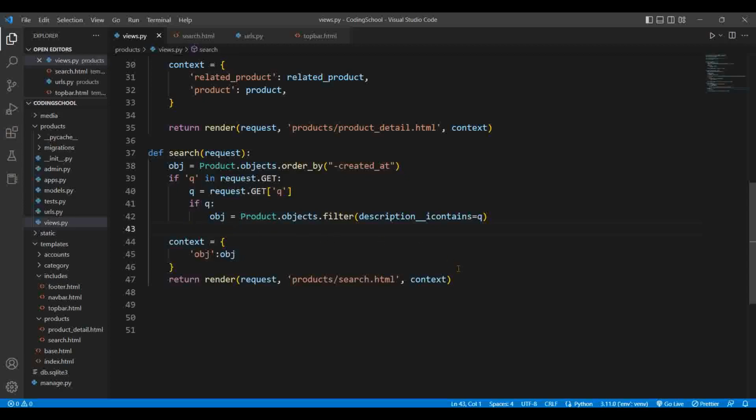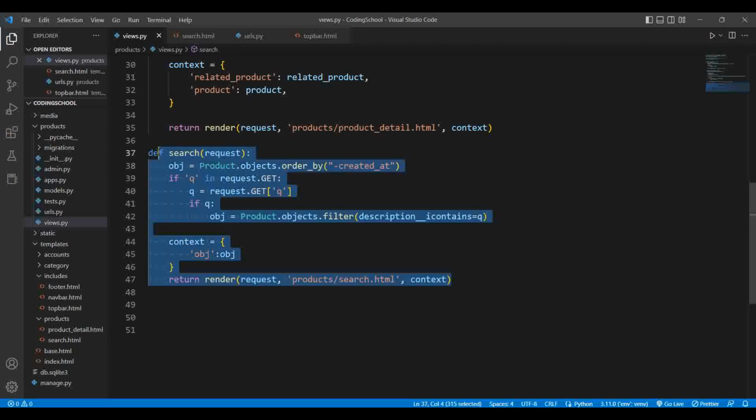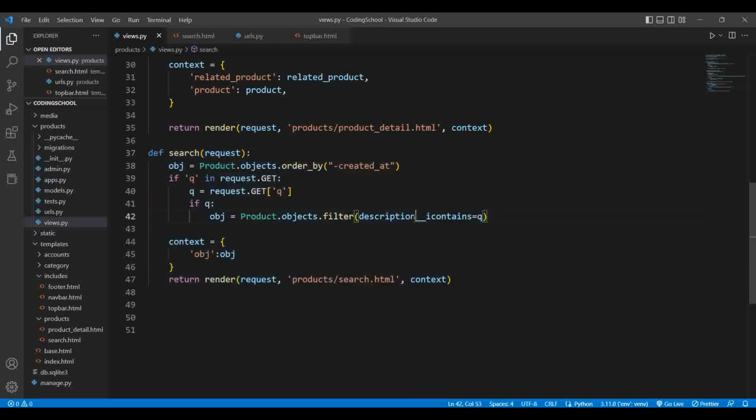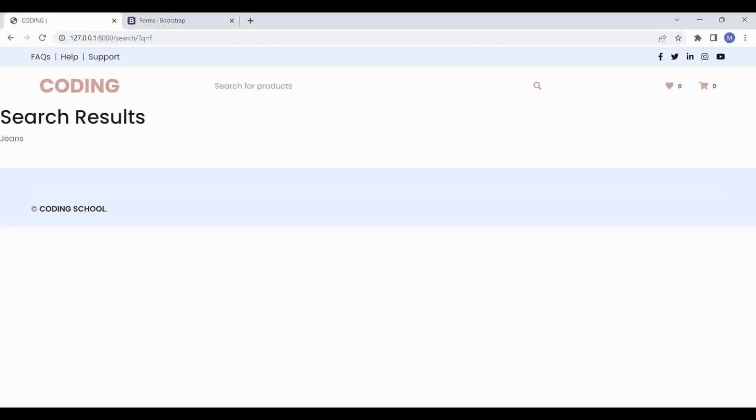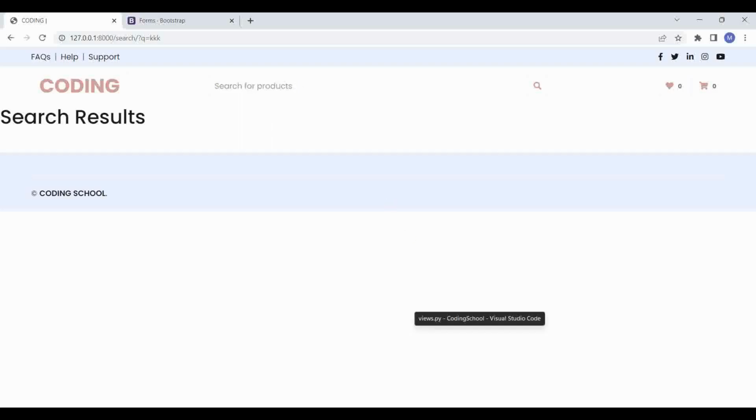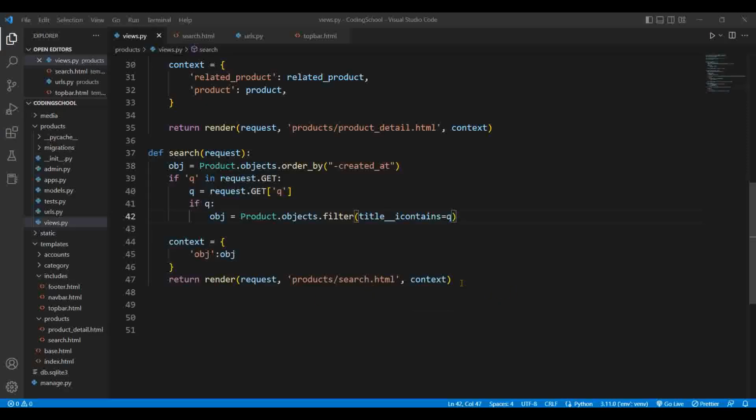So now this is just the simple search functionality. I can equally say I want to search with title. So title underscore underscore icontains. Any of my query in the title will give me a result. If I refresh and type jeans, it will return jeans. If I type KKK, there is no product because KKK is in the description. Now back to the views.